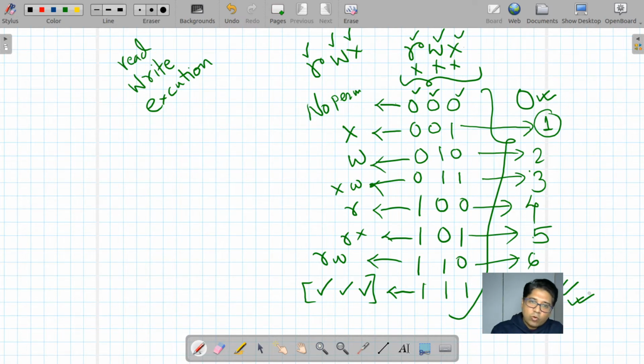Okay, now, so every file has permissions, bitwise. And this number defines what type of permission you have. This is clear, guys? Comfortable? Yes. Now go to the next thing.